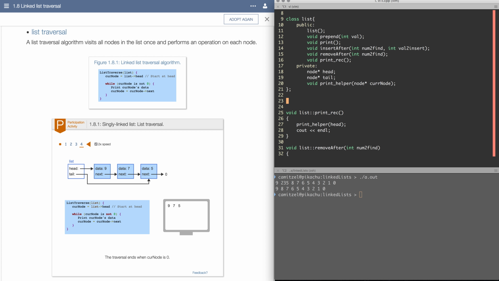All right, so now that we've defined the public facing function, which is just a wrapper for the actual function that's going to be doing all of the work, we can do, come on, Vim, you can do it. There we go. Void list print helper with our pointer parameter.